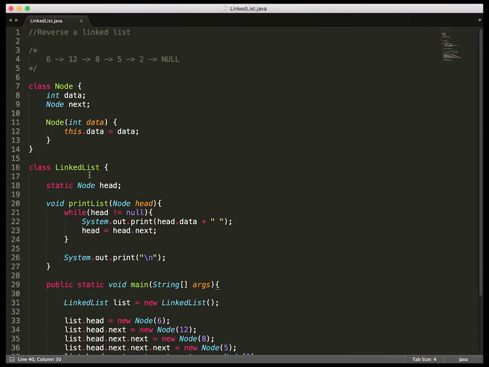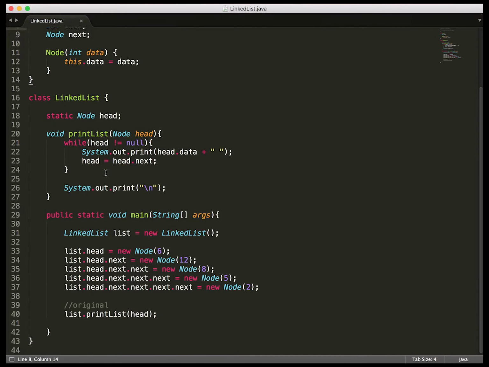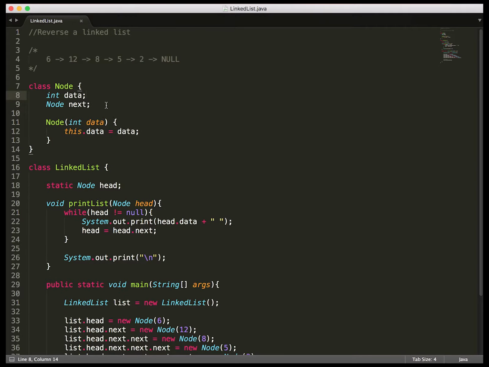So I wrote this linked list class in order to test our algorithm. I have also another class, Node, which just takes in an integer and then also has a pointer to the next node. And just a simple print, which just prints the linked list. So let's write our algorithm.